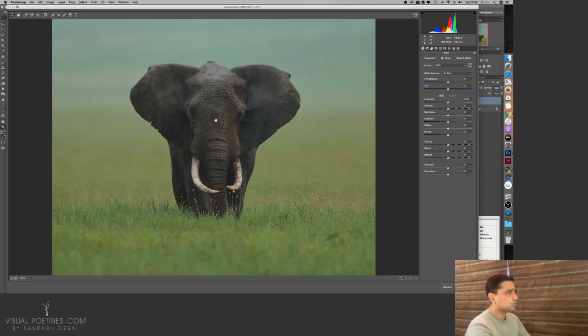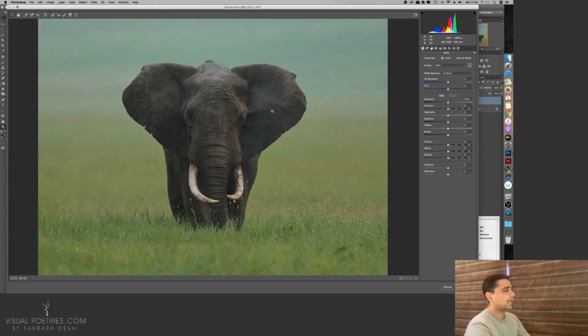So I'll first work upon the elephant here. I'm not bothered about what is happening to the grass or the backdrop. I just need to work upon the elephant. The elephant is a very dark part of it, so I will open up the shadows a bit. Now you can see I've opened up the shadows, but because of that, the elephant image looks a little plain.